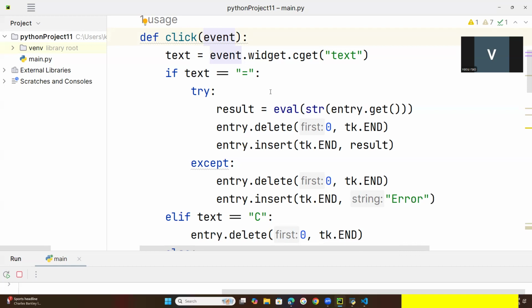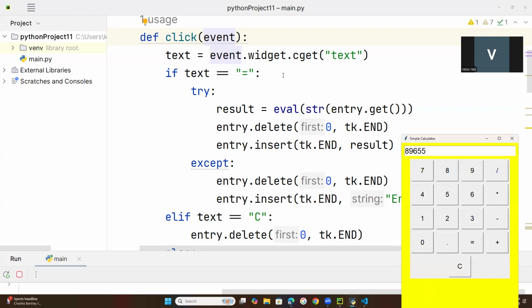This event object consists of information like which button was clicked and where the click happened. Where the click happened means whether it happened in an entry field or over a button, and which widget. Widget means, as I told you, a button, entry field, list box, input field.